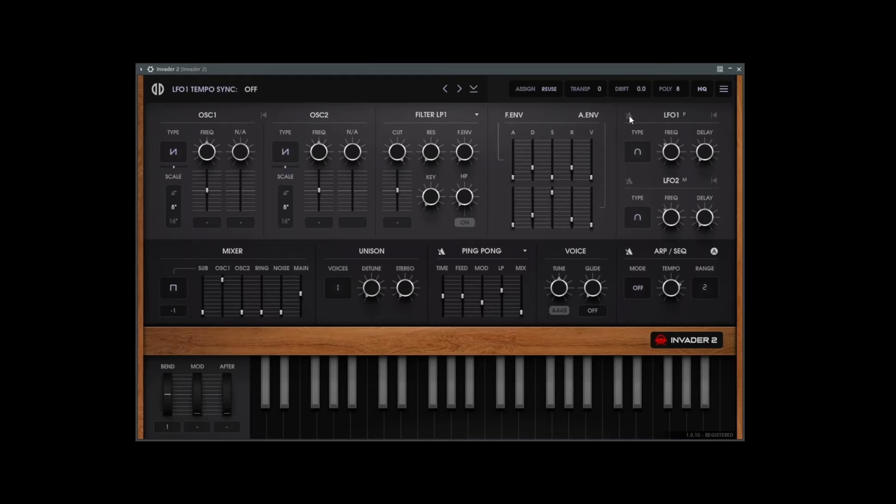Over here you have a tempo sync button. What this does is sync the frequency to your DAW tempo. I would say about 99% of the time I always have this engaged. The only time I'll have this off is if I want to set the frequency to be really slow, like to do a pitch drift type thing with the LFO.